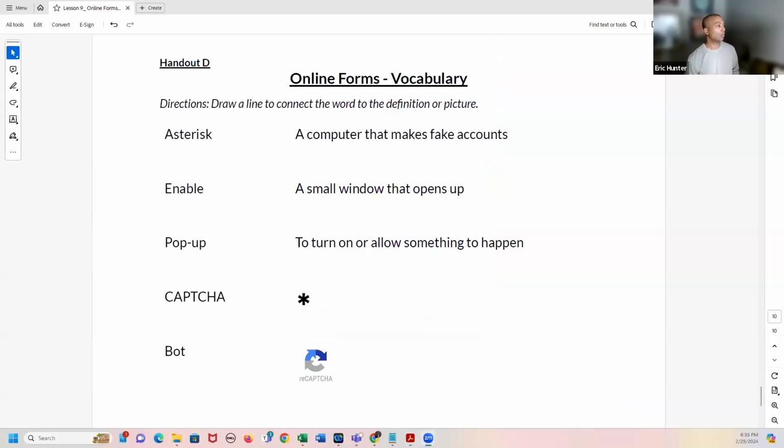So just to wrap up here, again, this is a little bit of a shorter lesson today. We will do a little bit of a review. Right here, you have online forms. Let's go through a little bit of vocabulary, and then we're going to take a quiz together. So let's match the item over here with the definition.